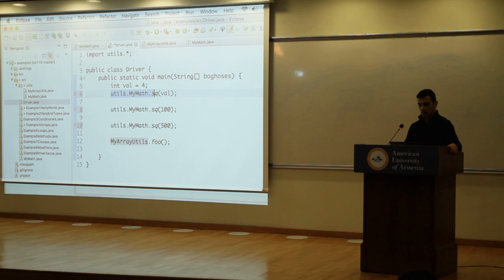What is the path? This, if you think about it, hang on. Okay. What is the full path of my math? What is the full path? Utils.mymath, right? What is the full path of this one? mymath. That's the full path, right? So if you just write mymath, it's going to use the most specific thing, which is the full path. So it's going to assume you mean this one. For this one, it's going to assume you mean that one.